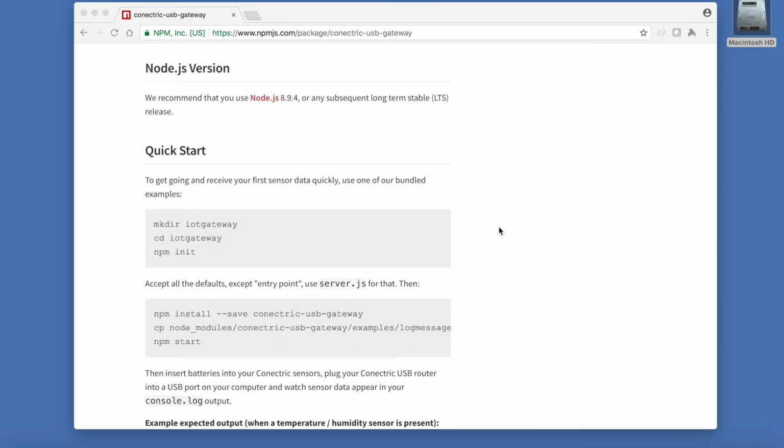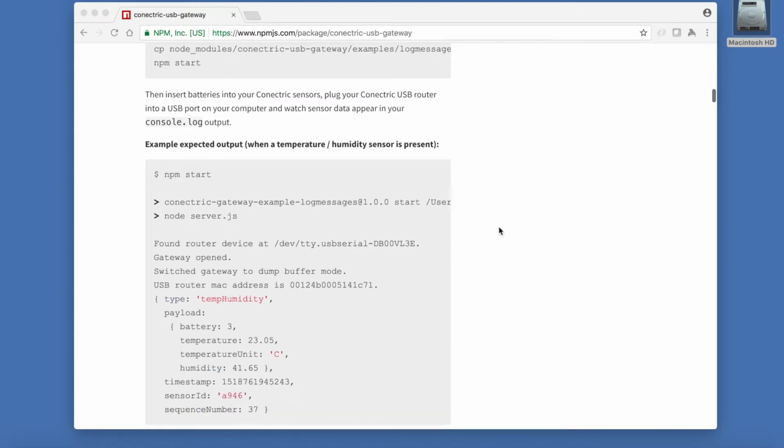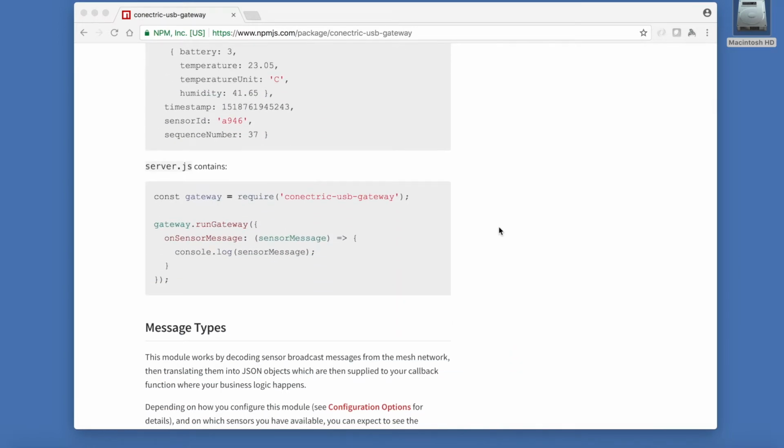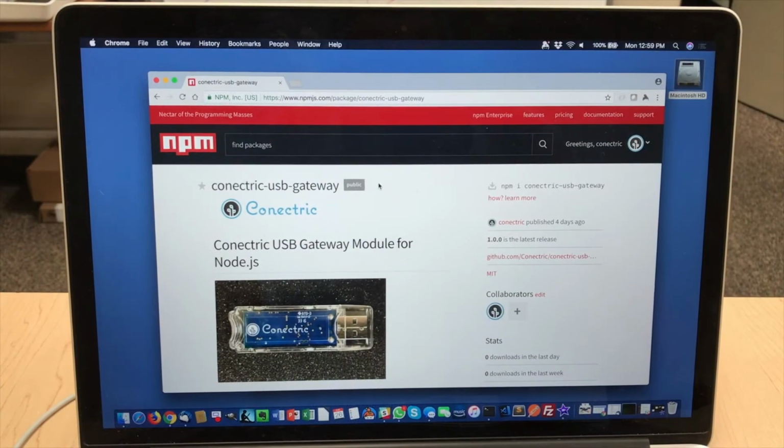To get started, simply require the package, then call the runGateway method, passing it an onSensorMessage callback function. This function will be invoked every time a message is received from the mesh network, and will be called with a JavaScript object containing details of that message.